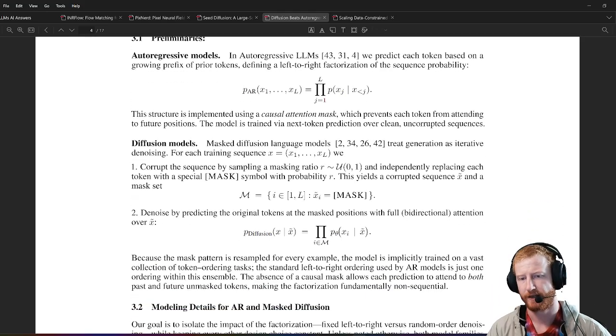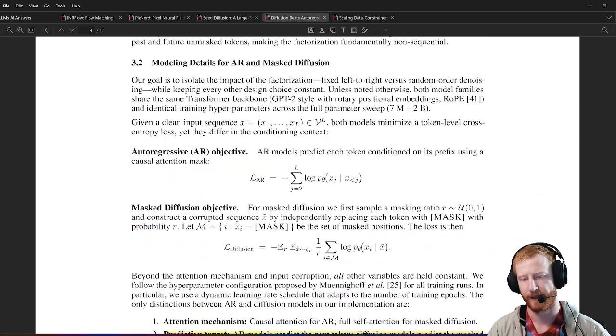Okay, so they're training autoregressive models, i.e. predicting the next token, and diffusion models, like we've looked at previously, with some masking ratio between 0 and 1, replacing the tokens with a mask and trying to predict the original token.